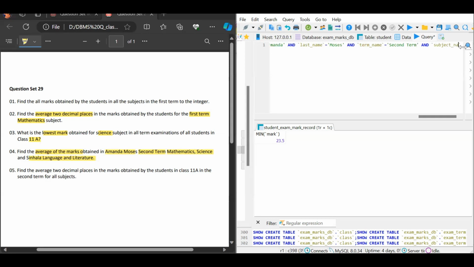and then again the and keyword, and here inside the brackets we can give the subject name, and here we use the in keyword as we have to get the average mark from these three subjects. So then we can give these subjects inside the brackets and inside the quotation marks as mathematics, and then comma inside the quotation marks science, comma inside the quotation marks Sinhala language and literature, and then at last the semicolon. So then let's execute this query.